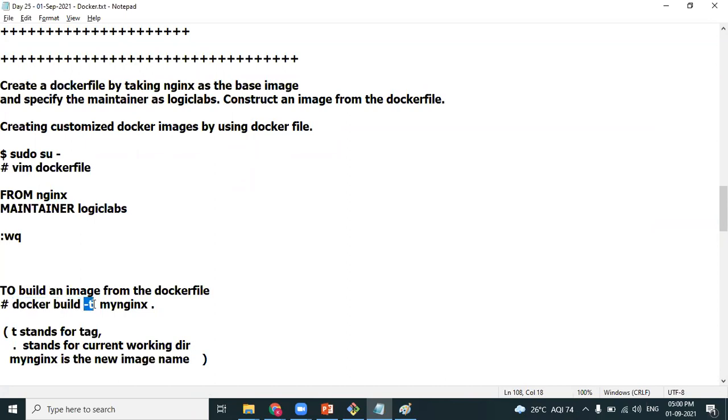T is for tag. Tagging is nothing but when you're creating customized images, Vasant, we have to provide our own name, isn't it? What is the name of the customized image? My Nginx is the name of the customized image. Dot refers to the Docker file present in the current working directory. Generally, dot refers to the current working directory and double dot refers to the previous directory, isn't it? It uses the Docker file present in the current working directory and creates a customized image, and the name of that customized image will be my Nginx.